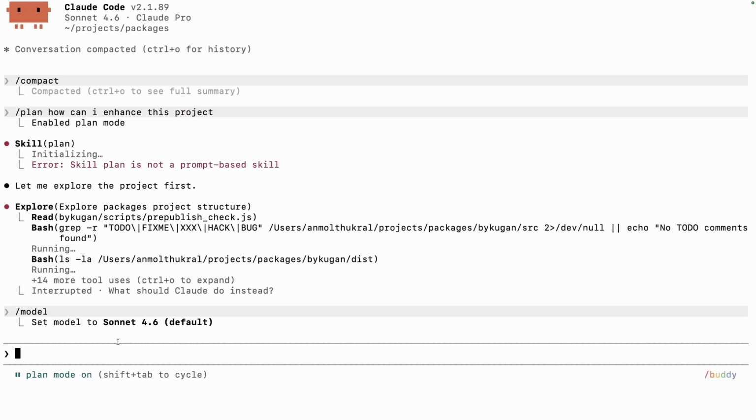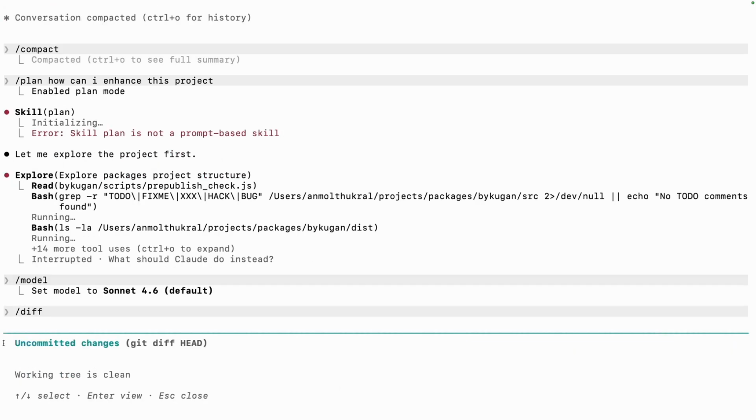And let's check the other commands. You have something called /diff. It just shows your current Git differences before committing. It says I don't have any Git differences at this moment.